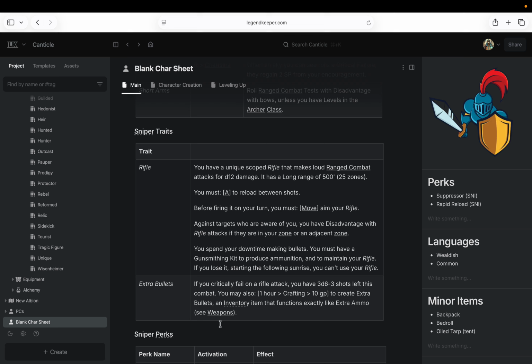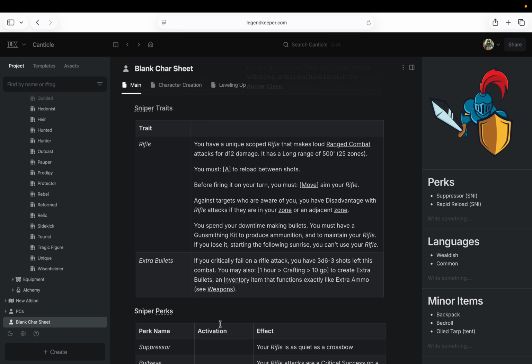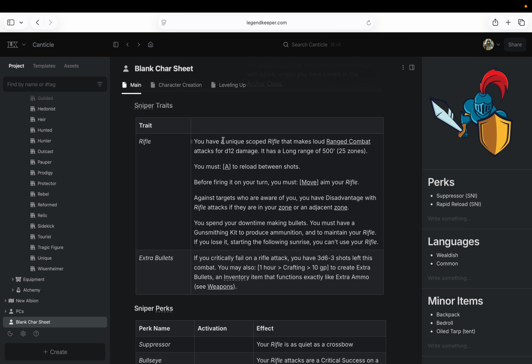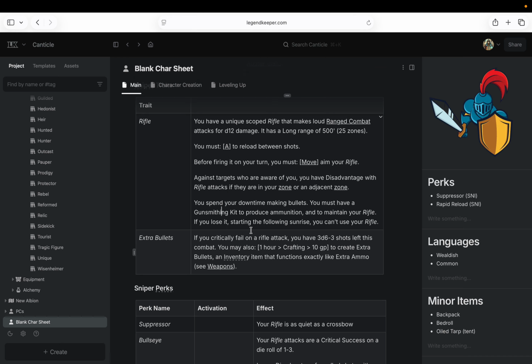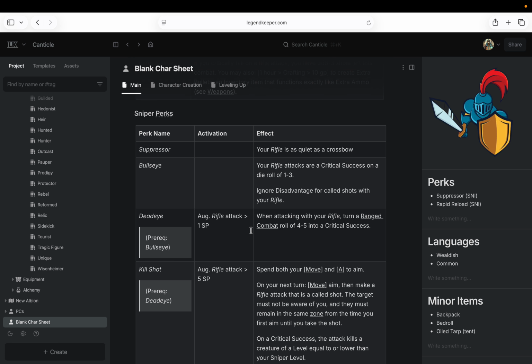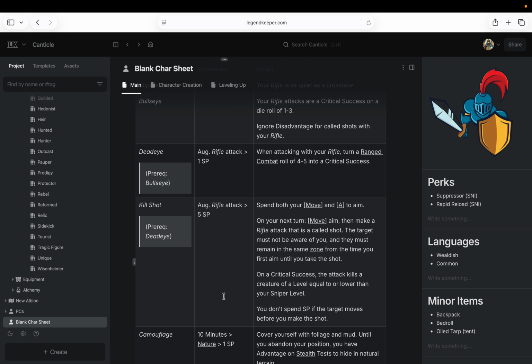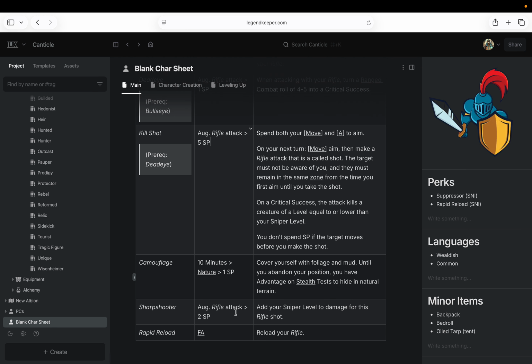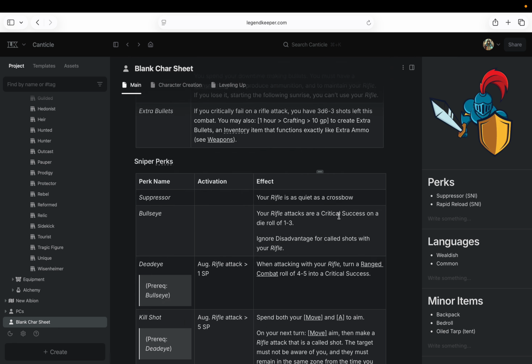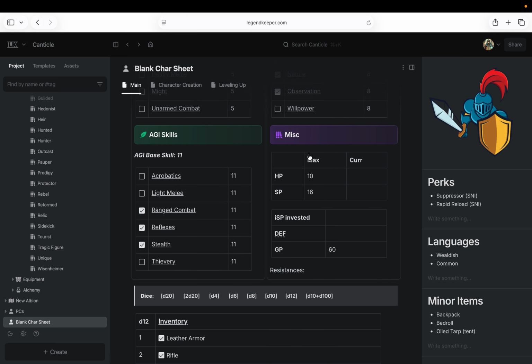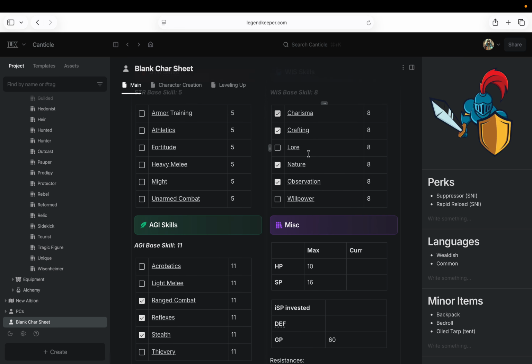So keep that in mind, and then especially with your class traits. So this says that rifles use ranged combat for attacks. Obviously, we're going to want to get that up as high as we can. Other ones, let's see. I doubt there's much more than that. Nature, but that's for camouflage, and I don't know that we would use that so much, maybe. And then nature is used to help make stealth tests. But primarily, I would say reflexes and ranged combat are our priorities.